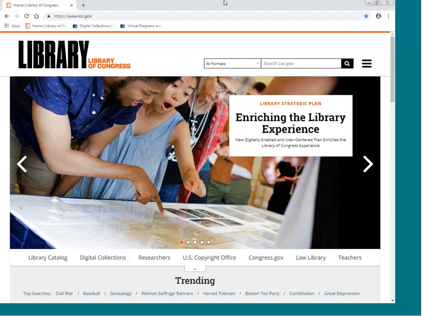Just to give you a quick sense of what's available, our site provides access to millions of primary source materials such as photographs, maps, manuscripts, newspapers, sound recordings, and video recordings. These materials span numerous historical eras, subjects, and geographic locations, though you'll find as you look at them that there's a special emphasis on resources related to American history and culture.